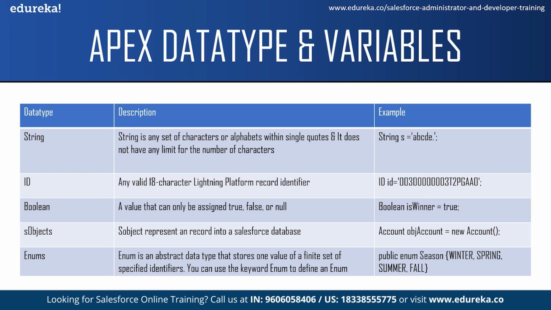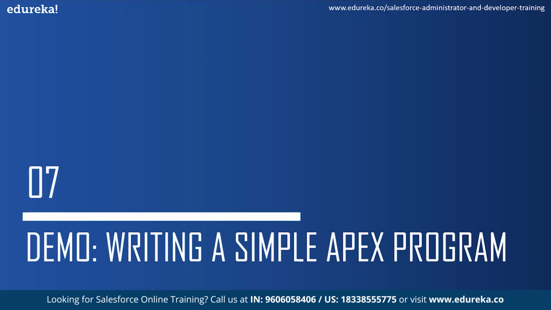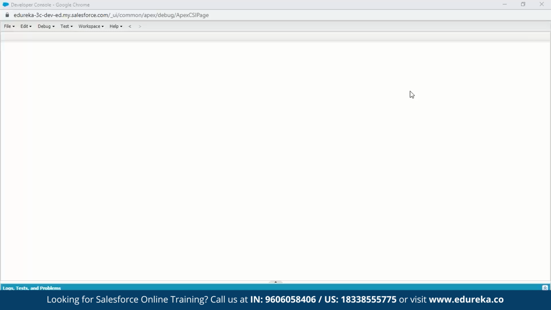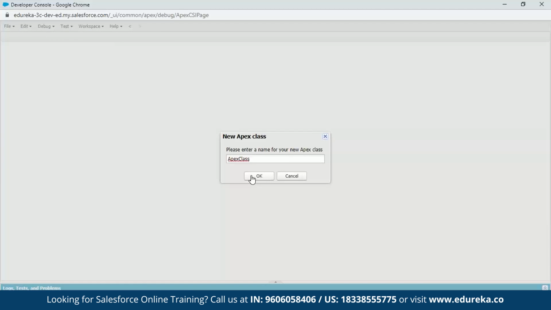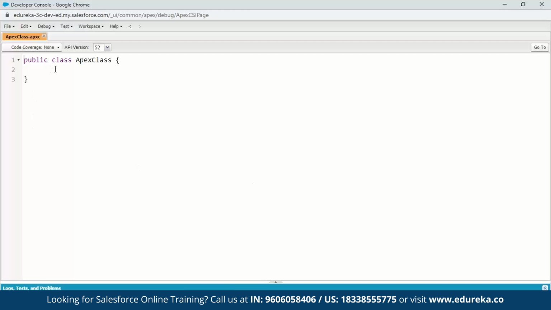Now I guess you have some idea about classes and data types in Apex. So let us move on to the next topic and write an Apex program. In today's demo, we're going to write a simple hello world program. For that, I've switched back to my Salesforce console. My first step is to create an Apex class. For that, I'll go to File, New, Apex Class. I'll name my Apex class as ApexClass itself. Click on OK, and a class is created.